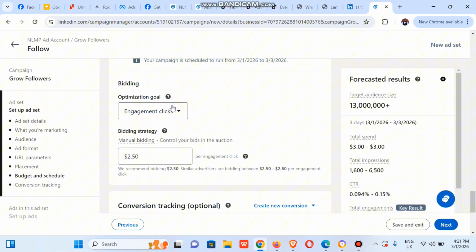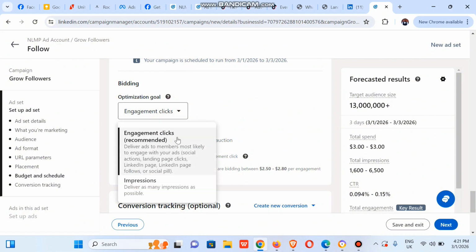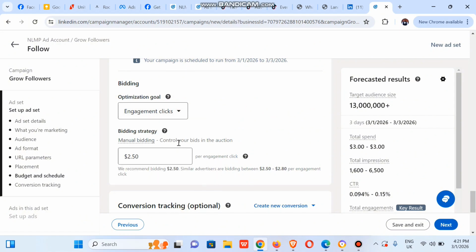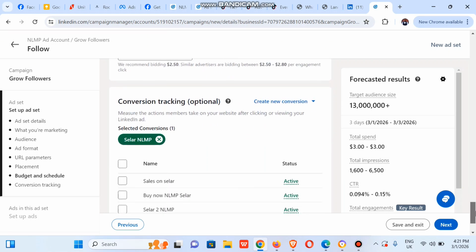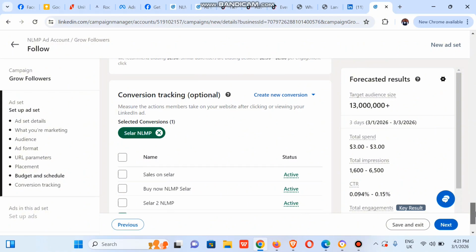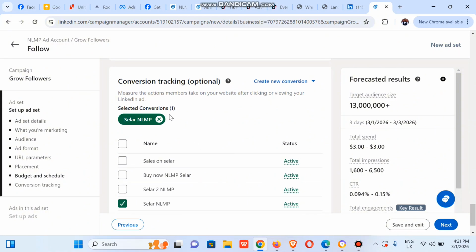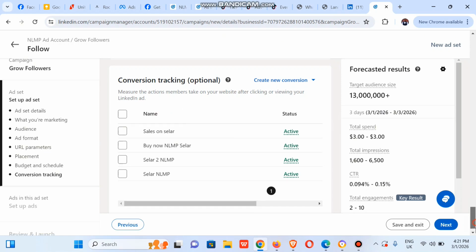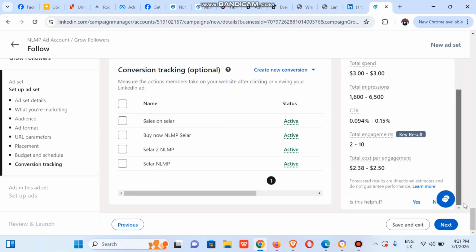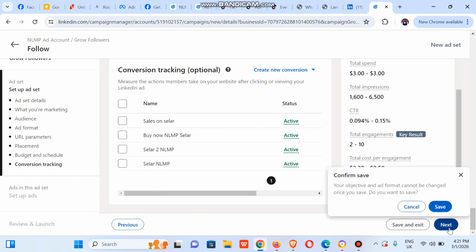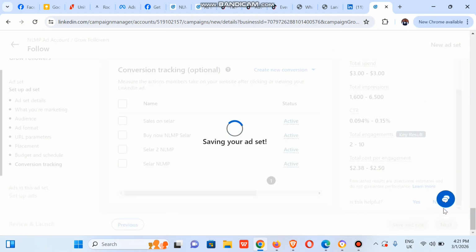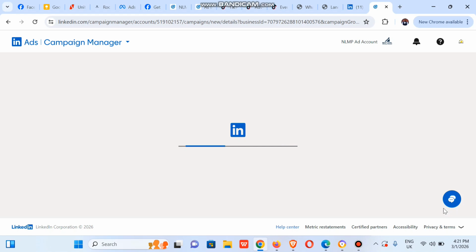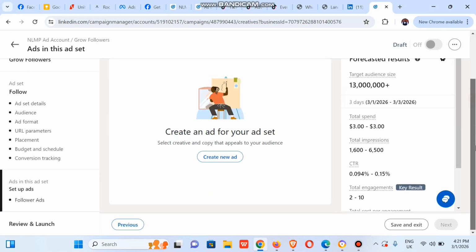Let's see the optimization goal and the options. This is recommended, so we're going to leave it that way. This is optional, so we're just going to leave this. I'm not tracking any conversion sales. Then we'll click on next. Save. Next, we create the ad.